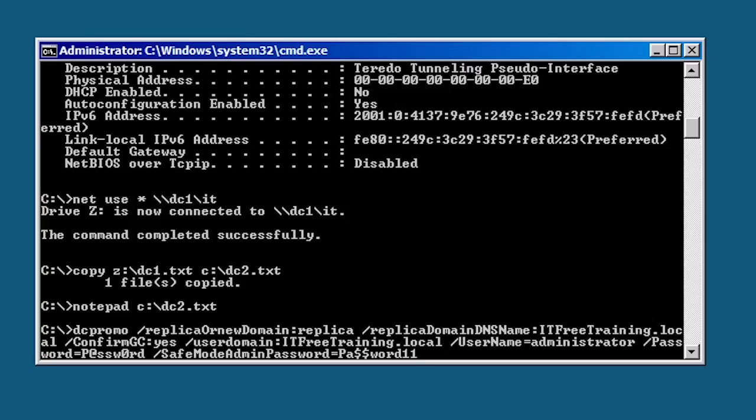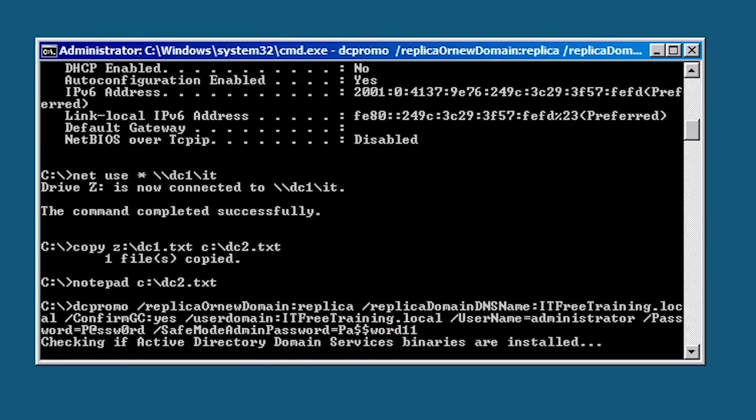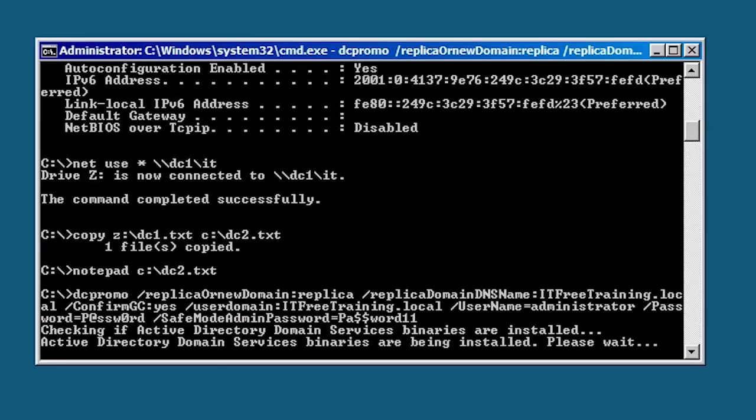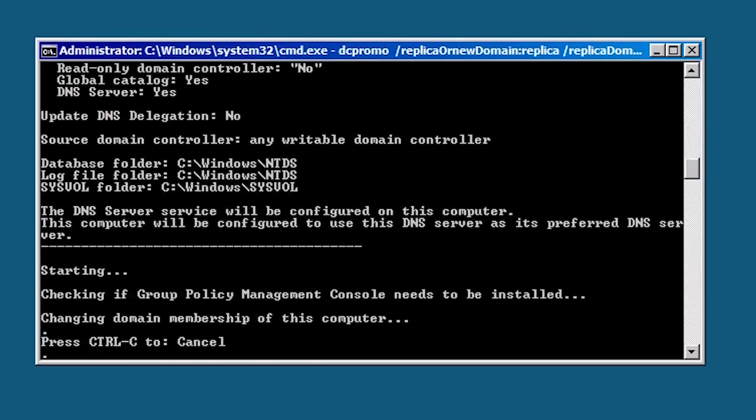Once I press enter, the server will be promoted to a domain controller. Like the GUI version, Windows will check to see if the binaries are installed. If not, it will install them for you. The process does take a few minutes, but once complete, the server will connect to another domain controller and start replicating the Active Directory database. The process takes about 5 to 10 minutes to complete, so I will fast forward the video to the end.